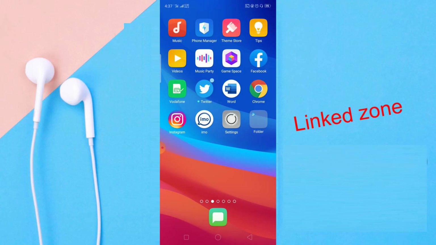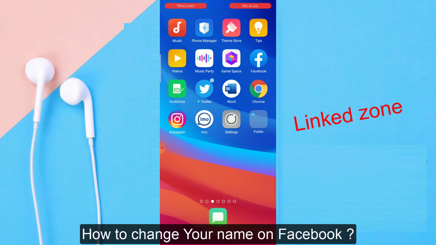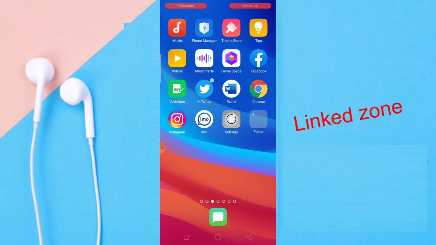We'll explain how to use the Facebook step by step. Today we will explain how to change your name on Facebook. Let's get started and see how can we do that.